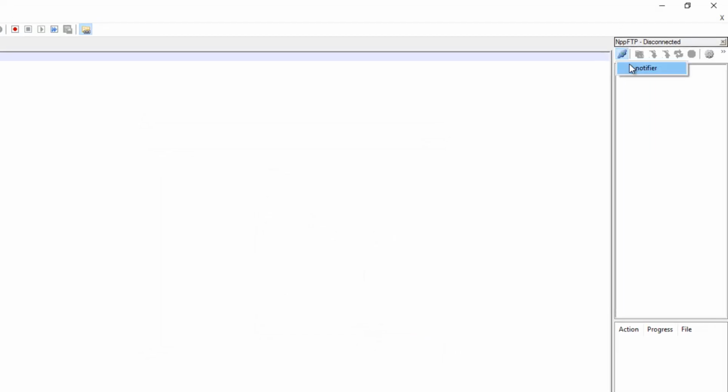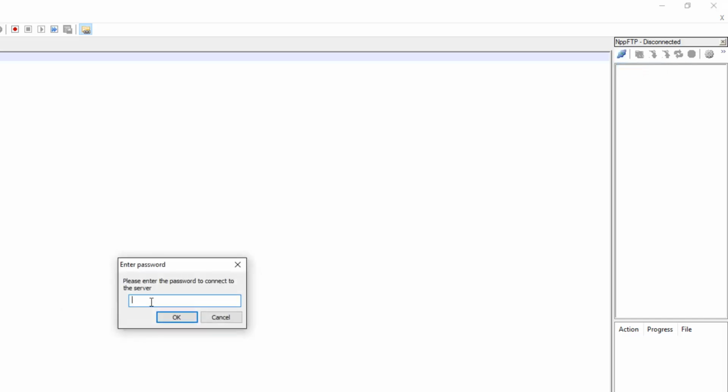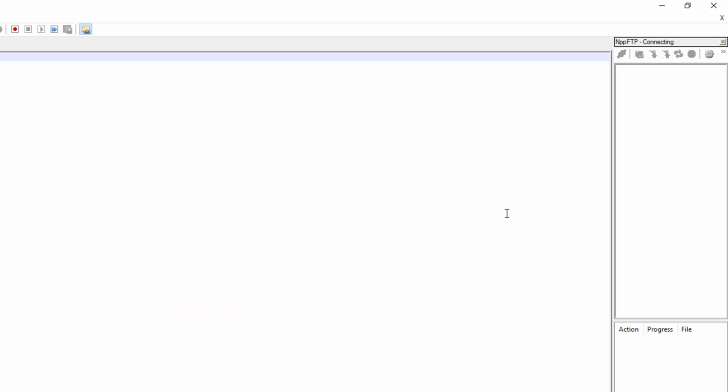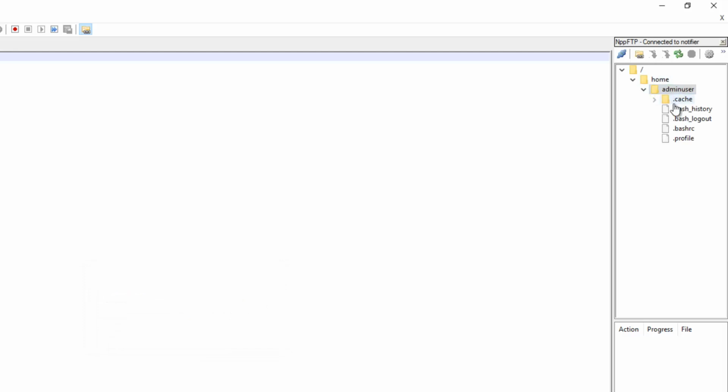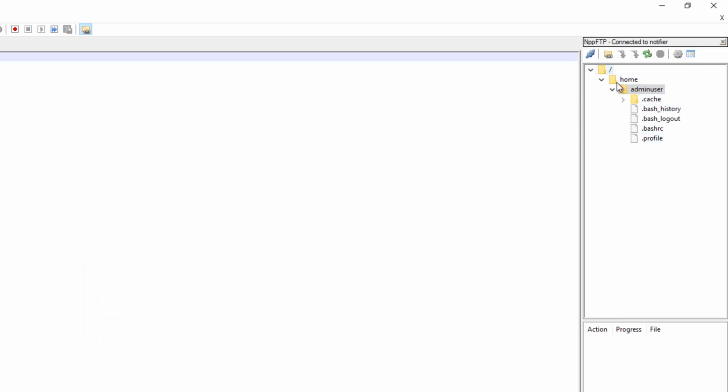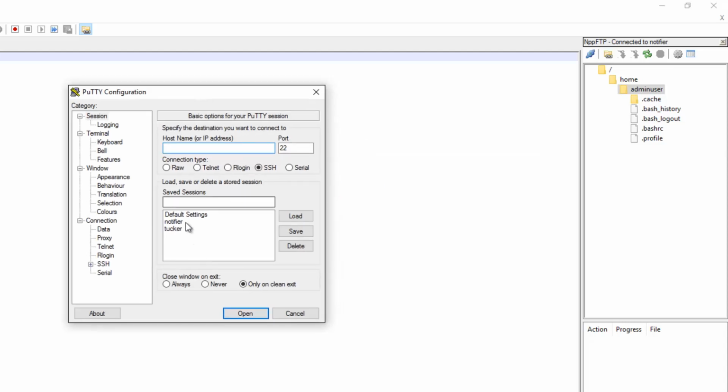Now if I go into this little connection icon here, Notifier has appeared, and if I click on it, it's going to ask me for the password to connect to our server. Okay, so click on OK, and do I want to accept the security key? Yes. And I'm now connected to the home directory of the admin user. But from here, I'm not able to edit anything on the website. So we do still need to log into Putty and make one or two changes. Let me bring Putty up here. So back in Putty, log into our server as Notifier as we did before.